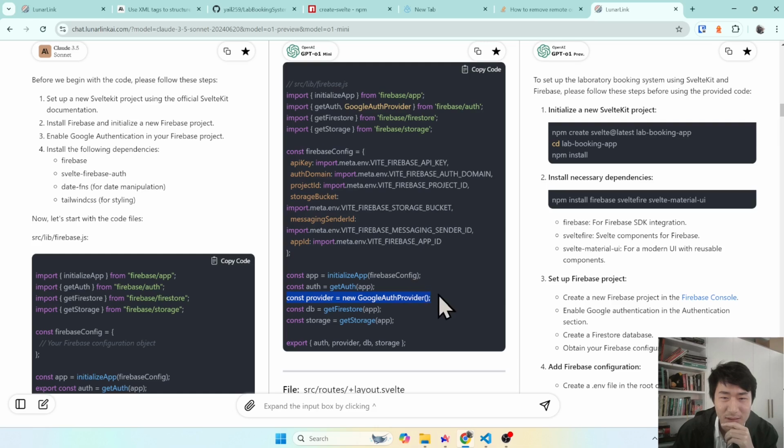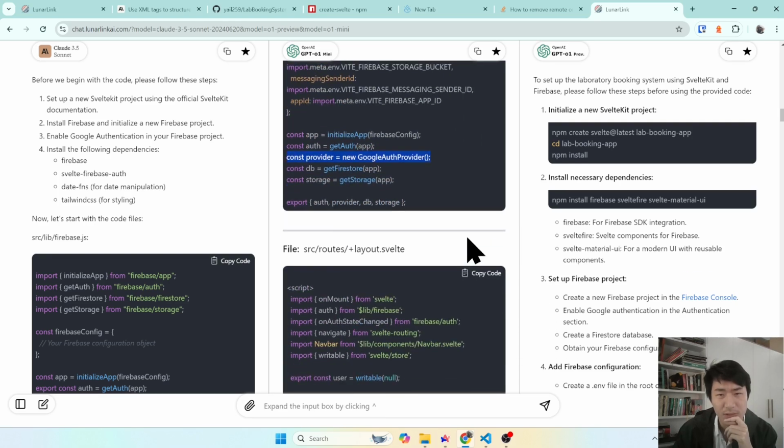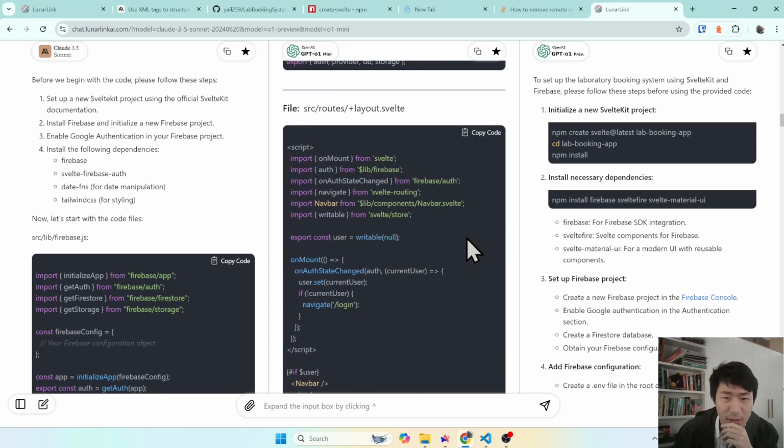This is interesting. I'm not too sure if this is a good practice. Google Auth Provider. I normally just create this on the page with the login with Google button, but this is definitely not wrong. Just not my personal style.